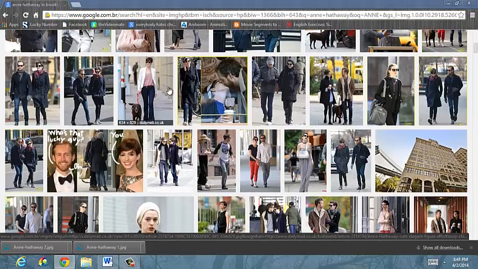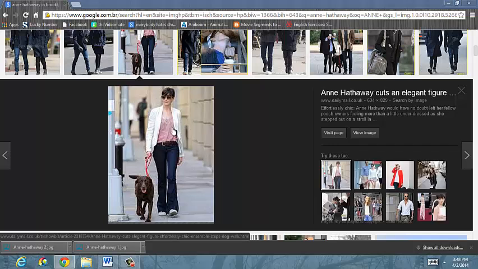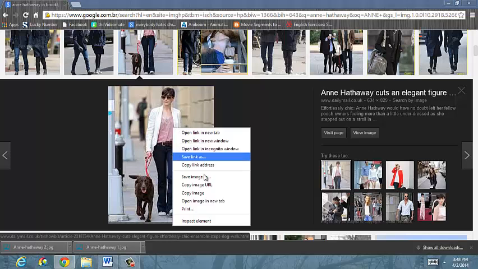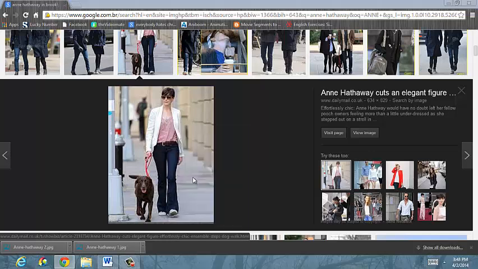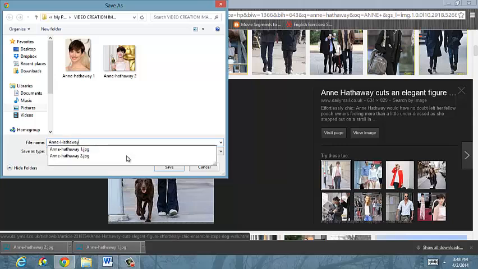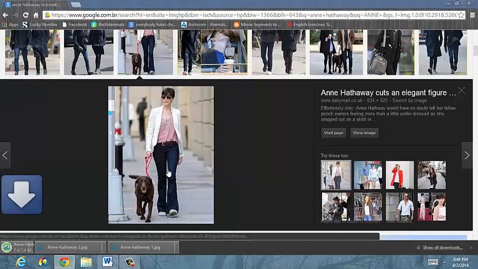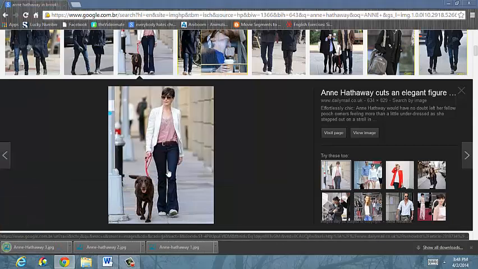Okay, this seems like a casual picture of hers in her neighborhood. I'm going to use this one. Click on the right side, select Save Image. I'm going to call this image Anne Hathaway 3, because this is going to be the third picture on my storyboard, and so on and so forth.